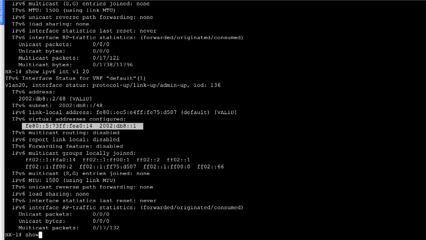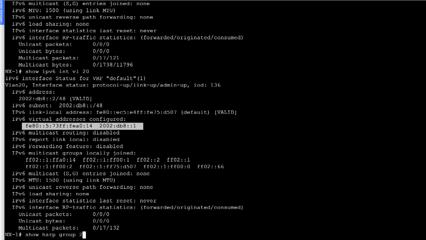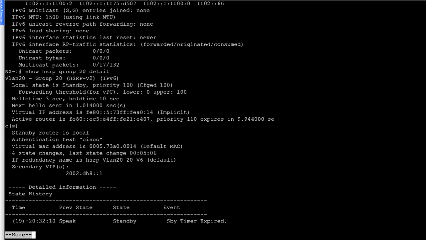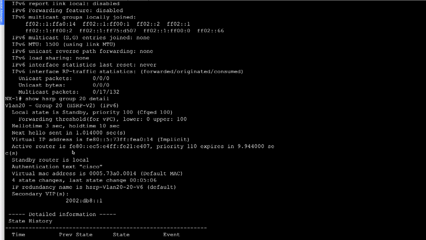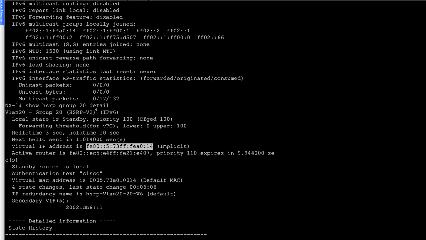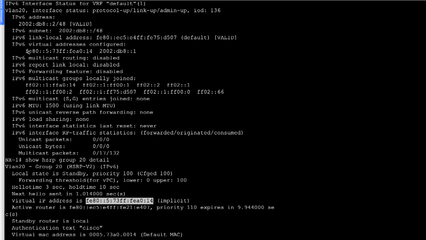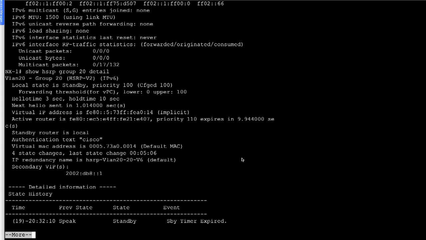Similarly, for VLAN 20, show IPv6 interface VLAN 20, and we can see the same information populated here. And if we go to show HSRP group 20 detail on this device, we can see the virtual IP address is FE80::5E00:1:14 and the same on the other. This matches. So this is how we can validate the information for HSRP IPv6.